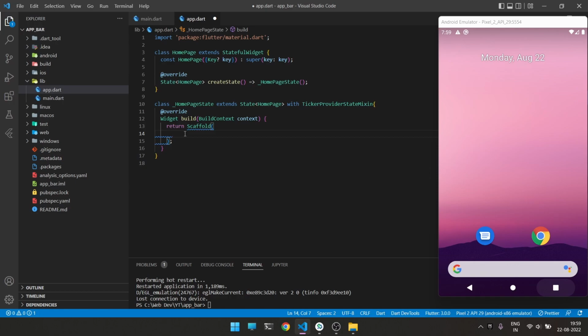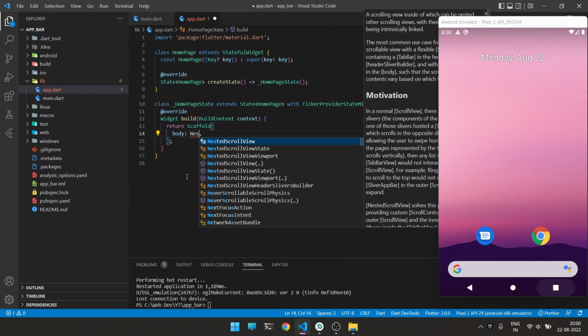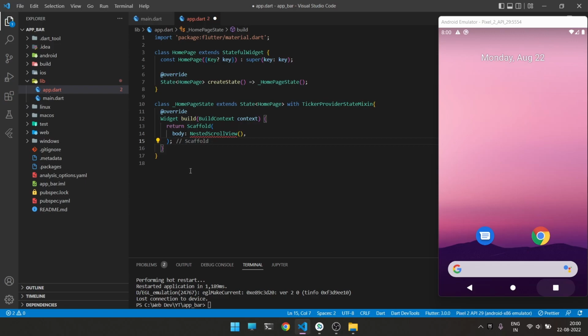So what nested scroll view is, for example, our app contains multiple types of scroll behaviors. For example, there is also vertical scrolling and horizontal scrolling in the same page. So the behavior that we expect it to do might be a little bit complicated. That's why we use nested scroll view, and it makes things a little bit simpler. So here we will go ahead and create a nested scroll view, and it takes in two parameters. The first one is a header sliver builder, and the second one is a body.